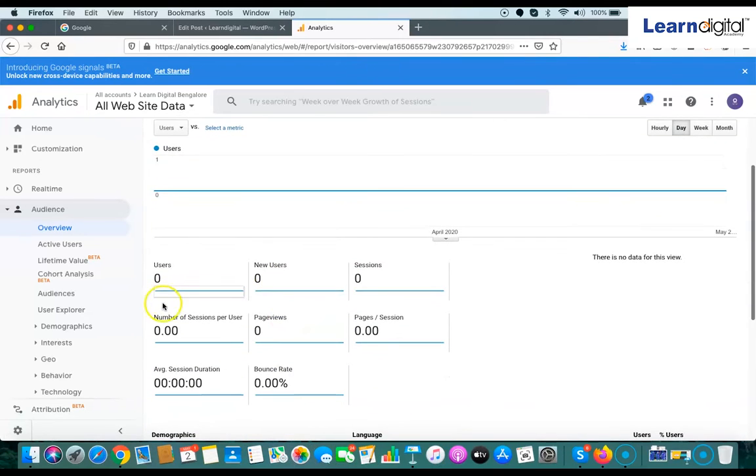Here data will show how many users you have got, how many new users you have got, and how many sessions are made. So I'll explain a little bit about new users, sessions, number of sessions per user, and page views, the difference between these data.